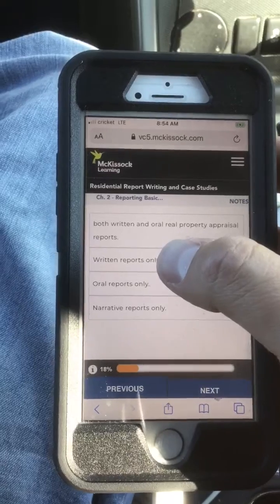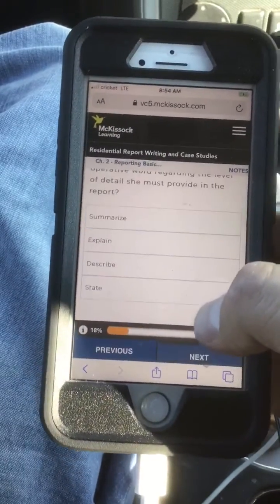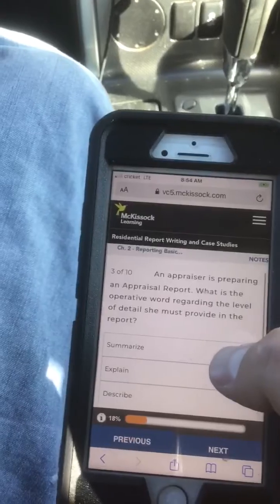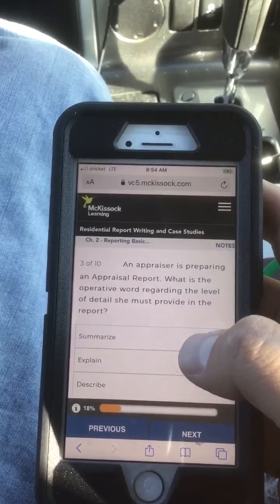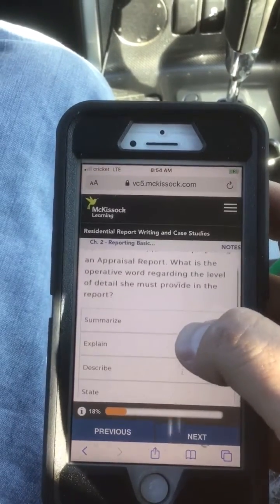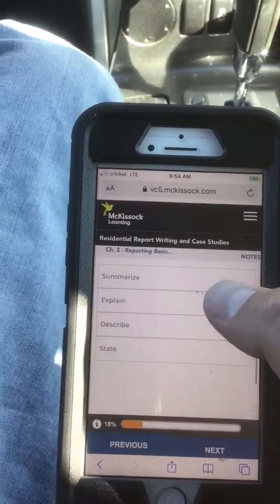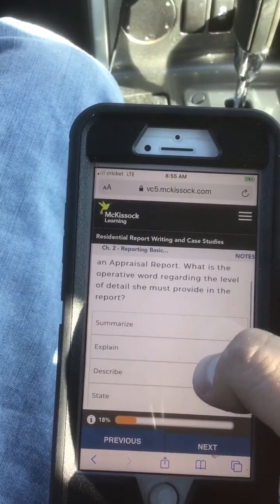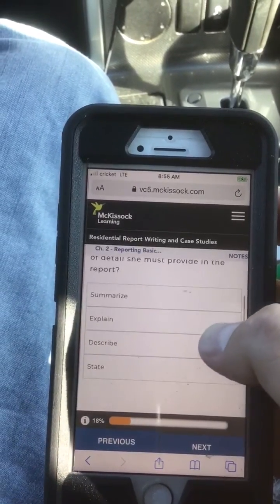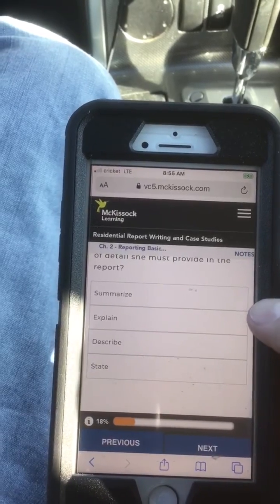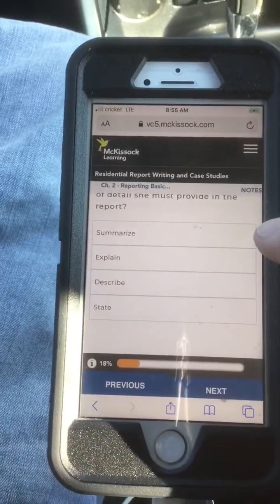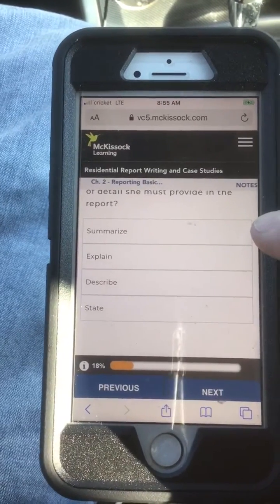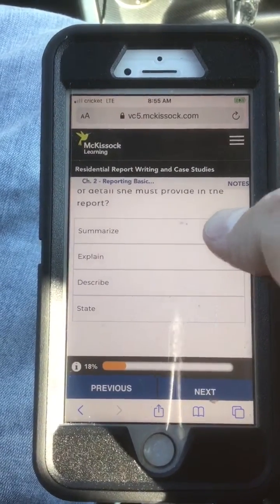I'm going to go with B, written reports only. Number 3, an appraiser is preparing an appraisal report. What is the operative word regarding the level of detail she must provide in the report? A, summarize. B, explain. C, describe. Or D, state. I'm going to go with A, summarize.